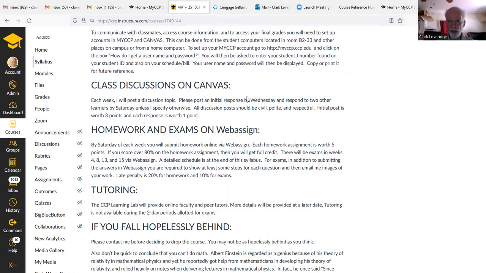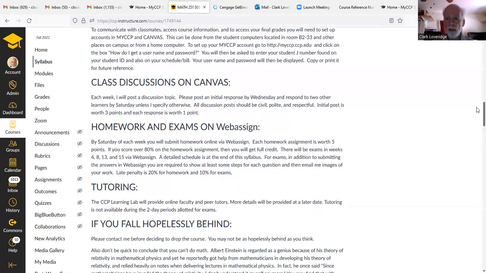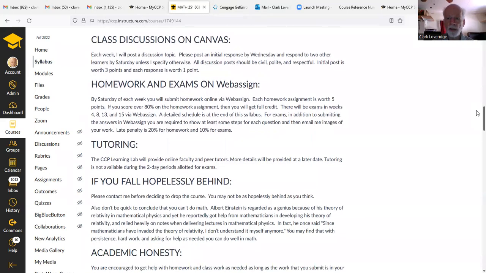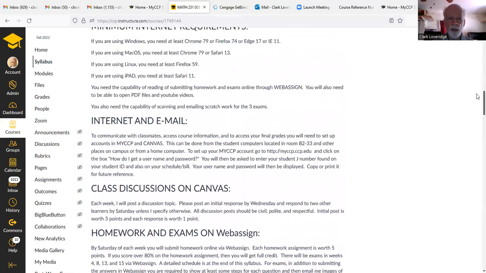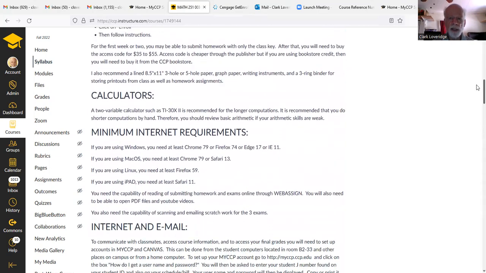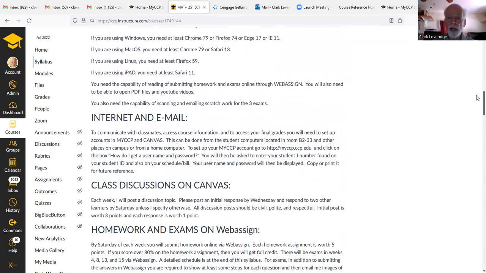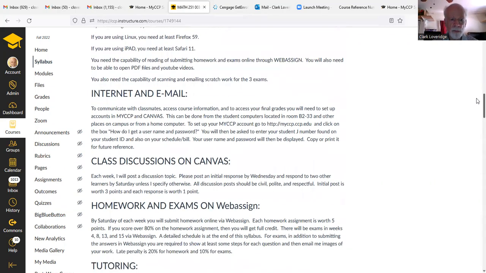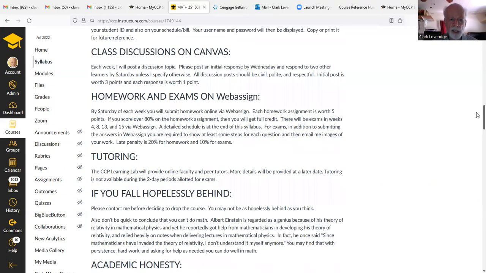So each week is going to be a different topic. The first week the topic is just to introduce yourself, and then the other topics in other weeks are sometimes related specifically to the topics we're studying in the course, or sometimes they're responding to quotes from mathematicians. But anyway, there'll be a discussion topic each week.